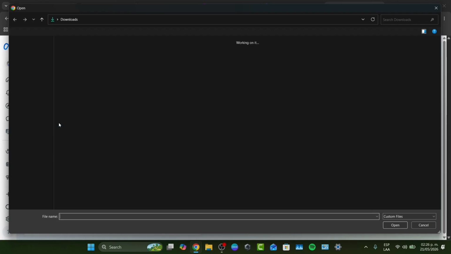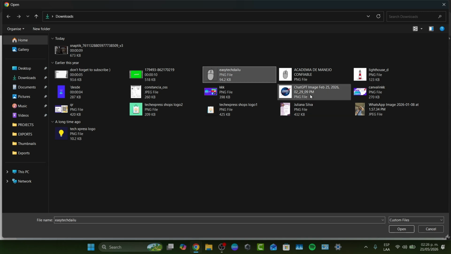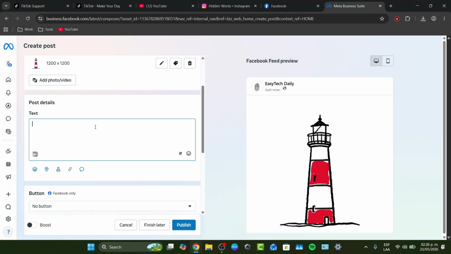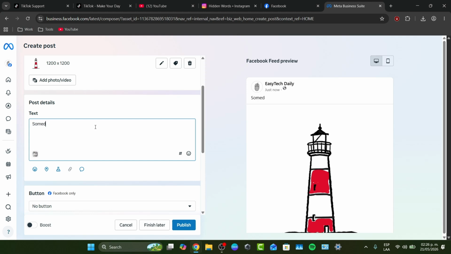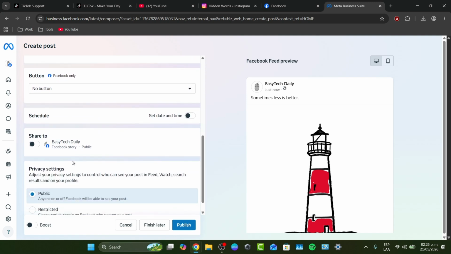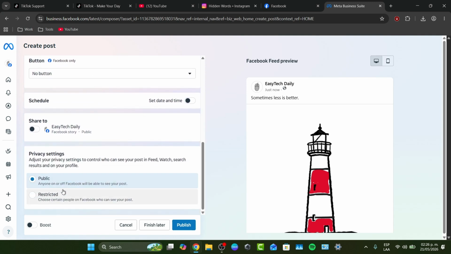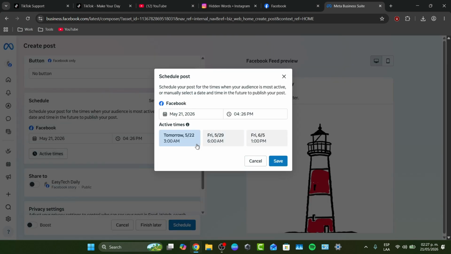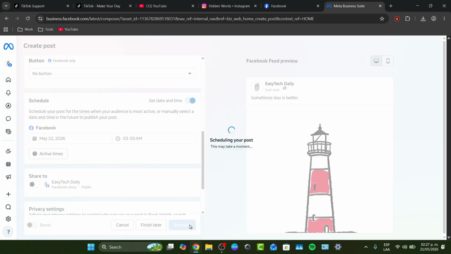You can select a media. I select this lighthouse, for example, and I choose this text. And I go for sometimes less is better. There we go. No button, no share to, no privacy settings. I'm going to focus on public, and this is the awesome part, the schedule element. So I'm going to set the date and the time. Let's say today at 4:26, because sometimes the active times actually work really fine. So let's go for this, save the schedule.